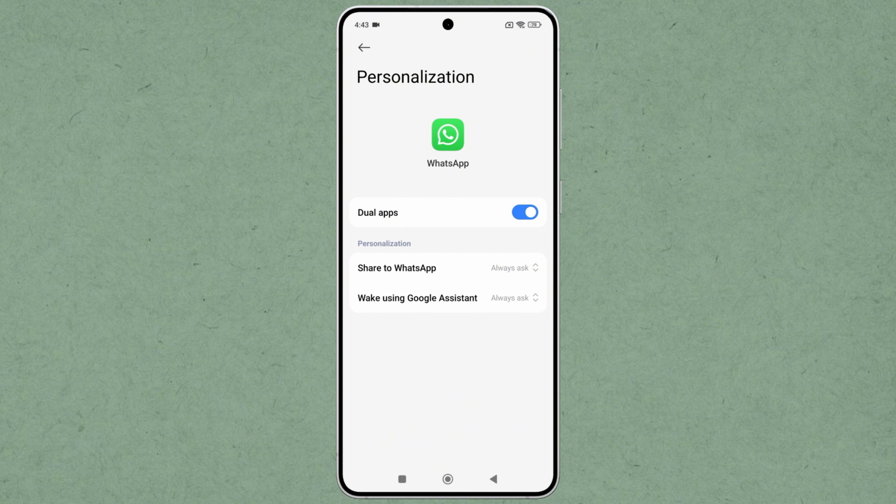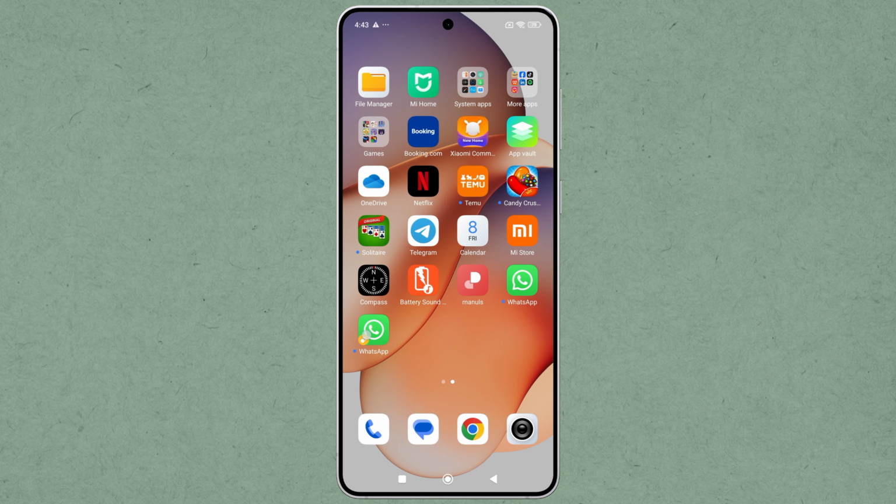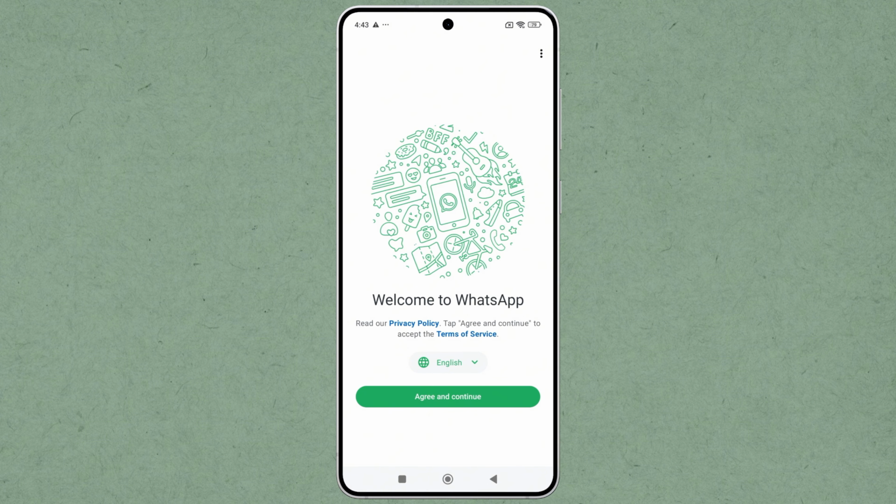Wait for the app to be installed. Return to the home screen and launch the cloned app. Sign in with your second account using a different number or credentials.